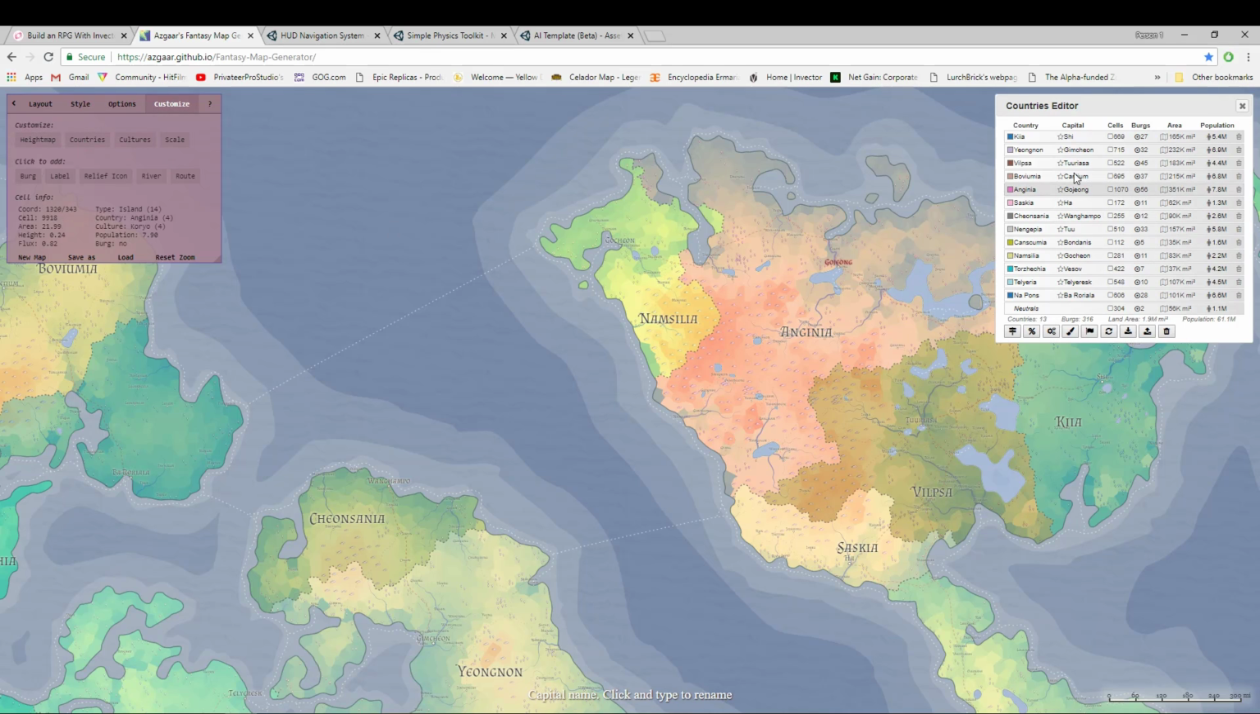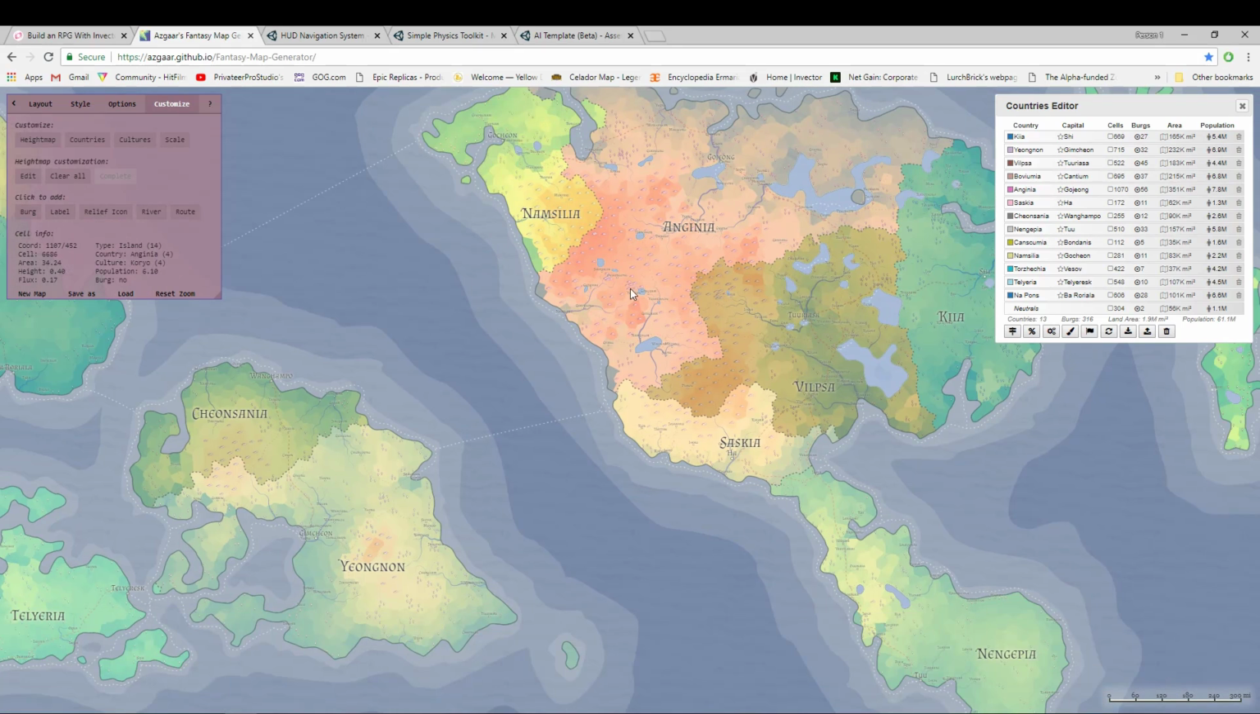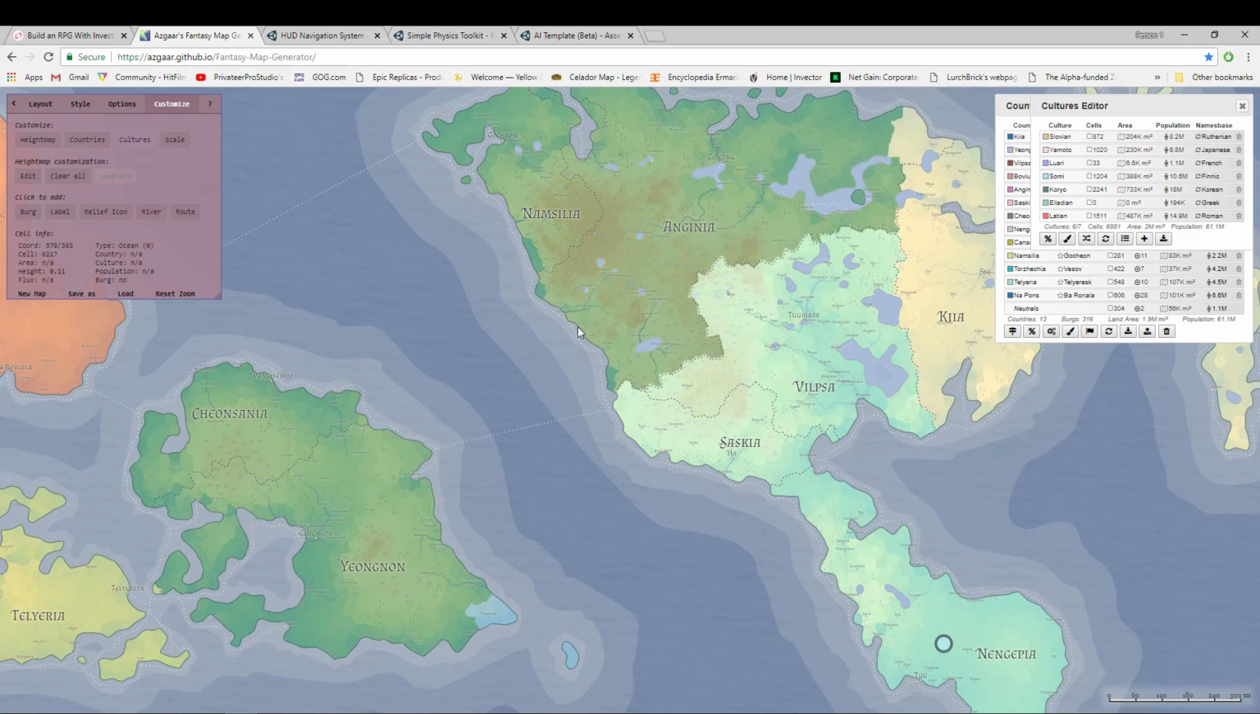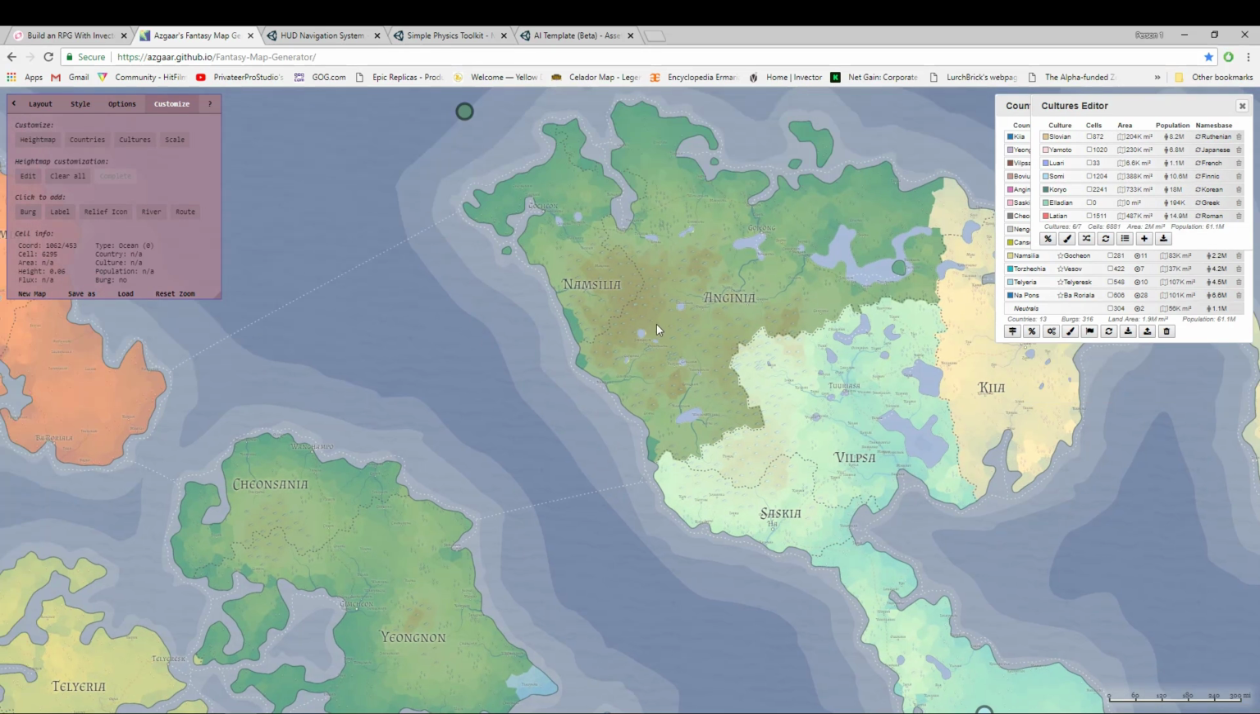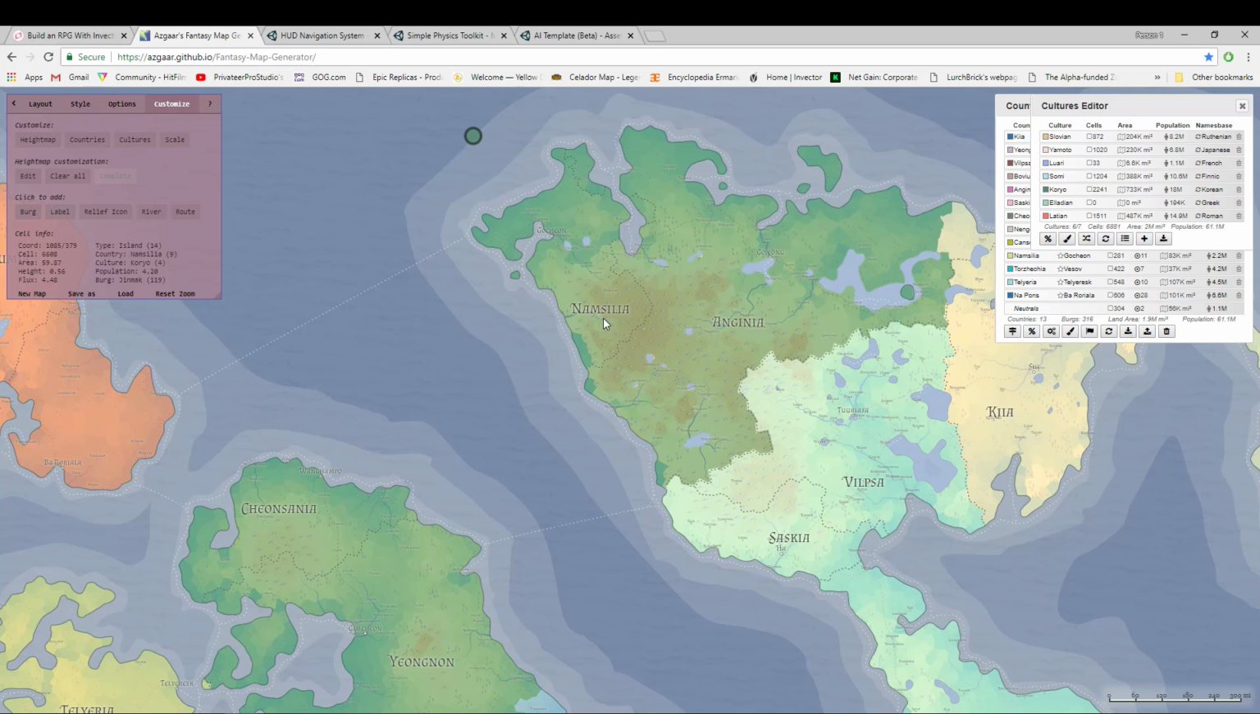Countries, so as you can see, it comes up here with an editor, so if you do have an idea for some of the names that you want to use, it's obviously got it here. You can change all the different little features. The height map, so you can actually adjust the height map as well, put in your own mountain ranges, things like that. Cultures.